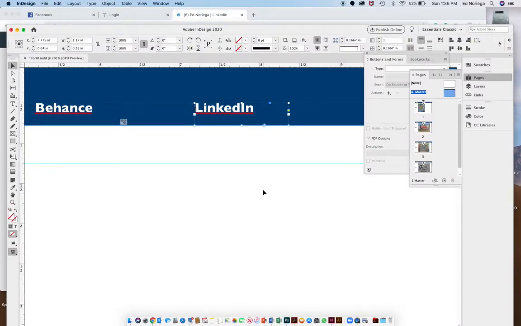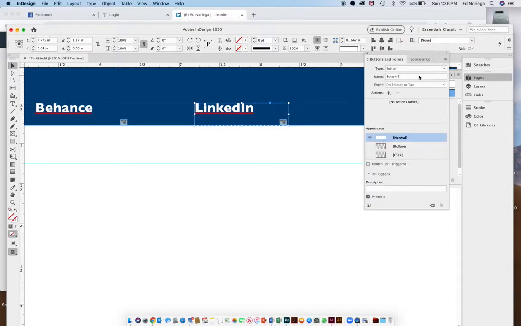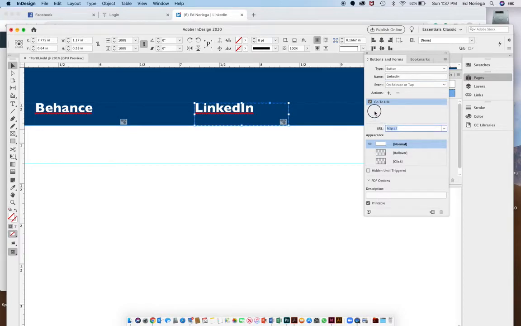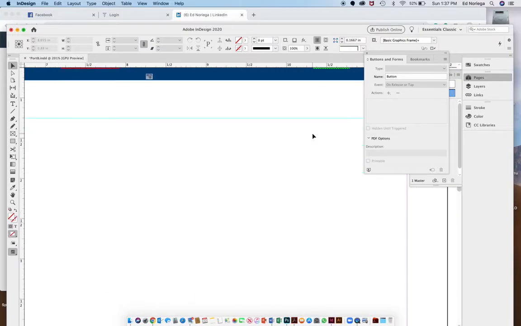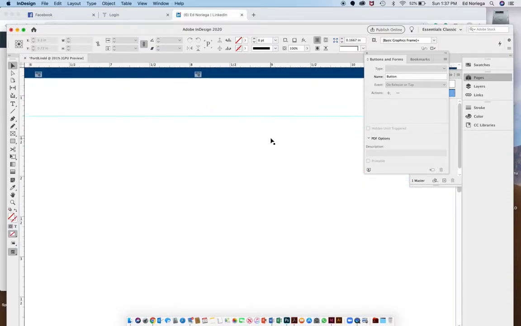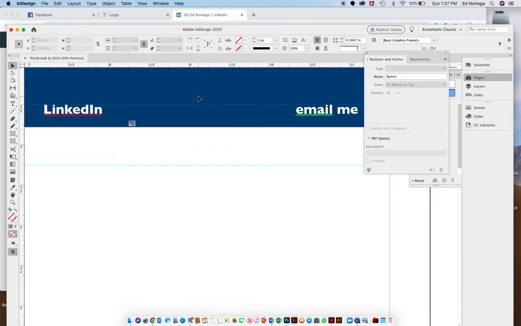And then I'm going to go back here, with this selected with my black arrow tool. It's a button again, and I'm going to name it LinkedIn. Under Actions, go to URL, and I'm going to type in that URL, and that's it for that. And you'll notice every time I set a link, I've got a little icon here that tells me that it's an active link.